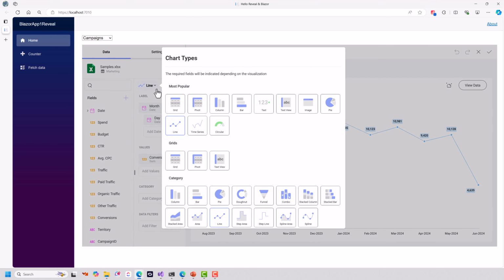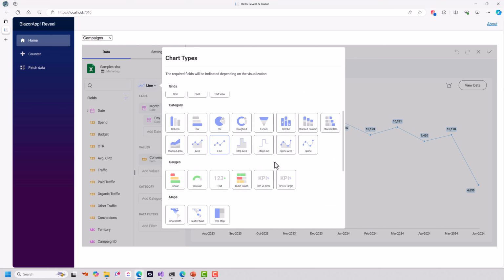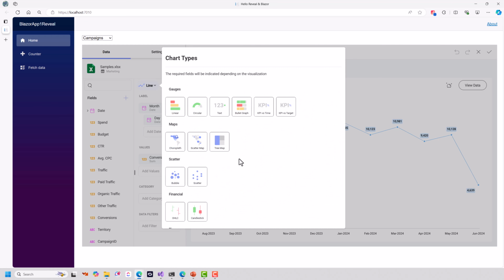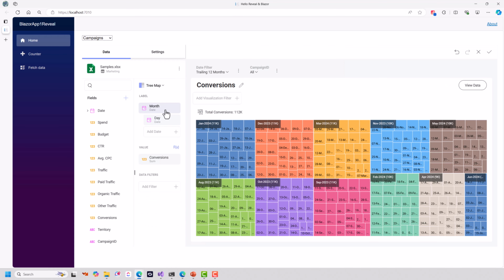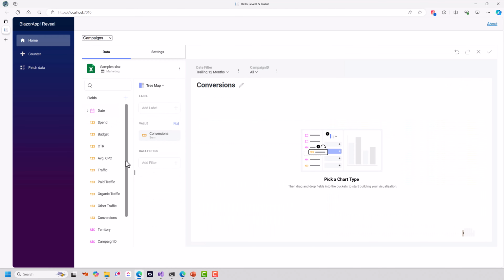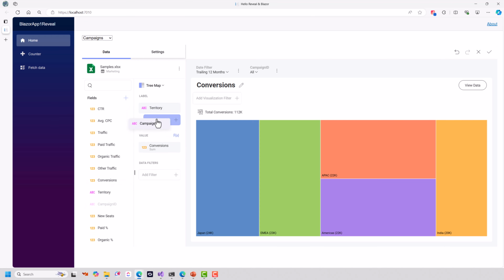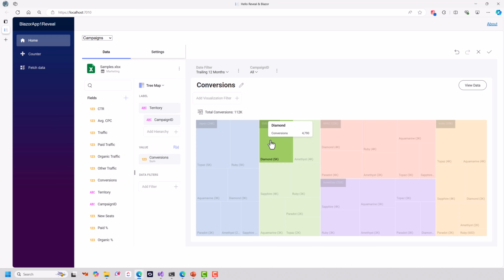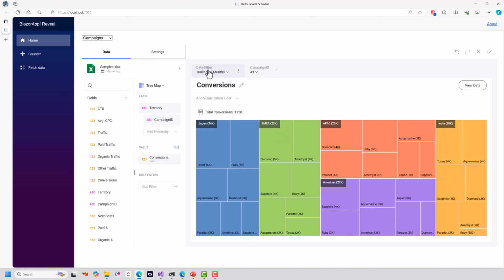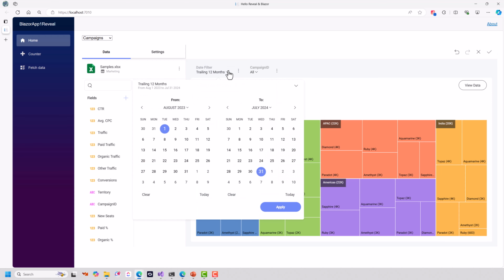Let's say, for example, I want to do something a little bit different. I can pick any one of the many 30 plus chart types in Reveal. Let's do a tree map. And I don't want to do this by month and day. Let's do this by territory and campaign ID. So what are my conversions by territory and campaign ID? Simple drag and drop. That's as easy as it is. This is using the trailing 12 months.